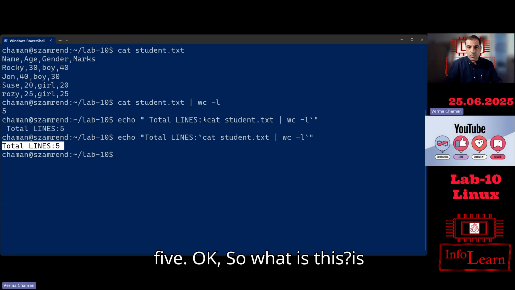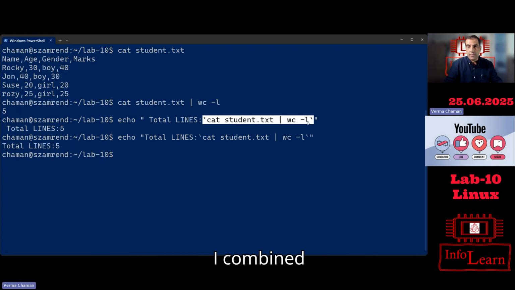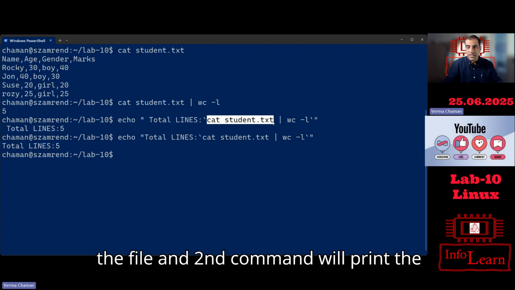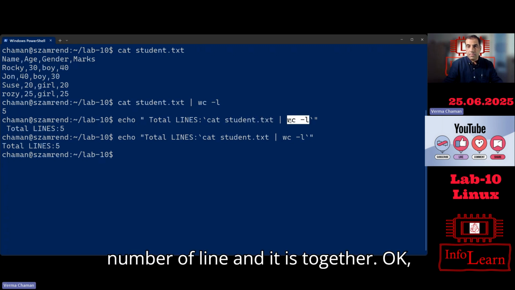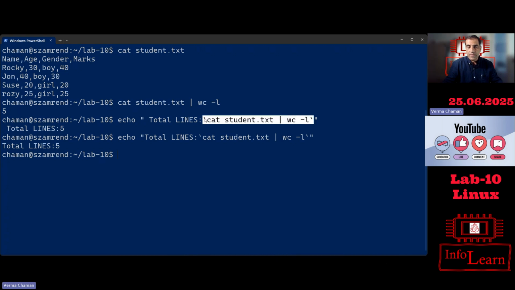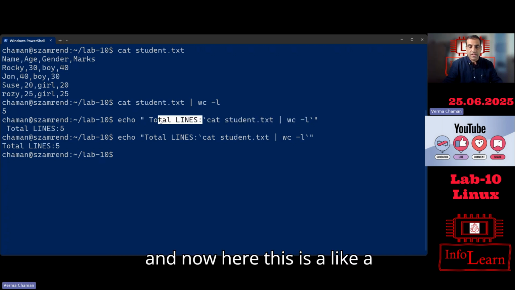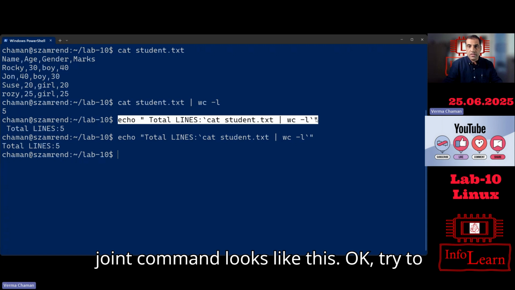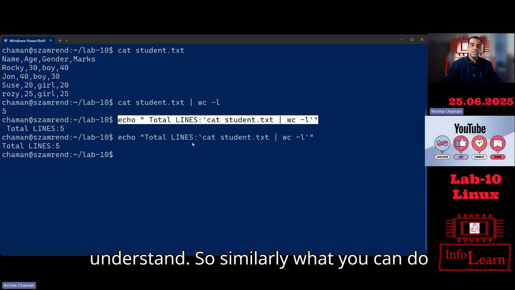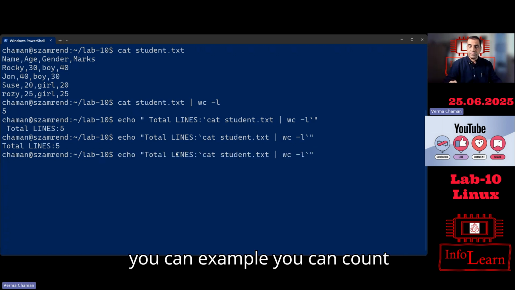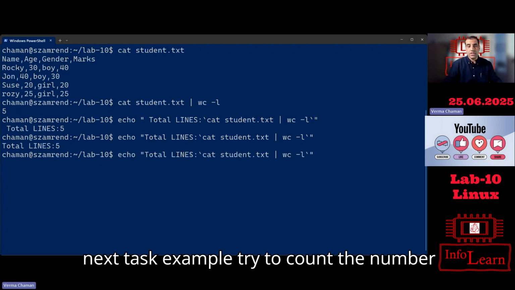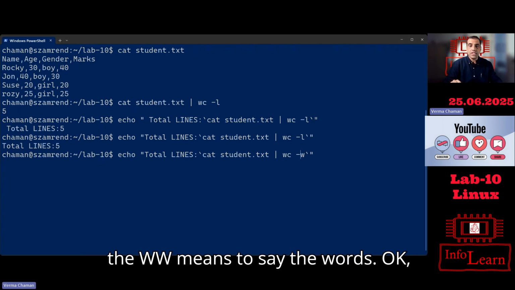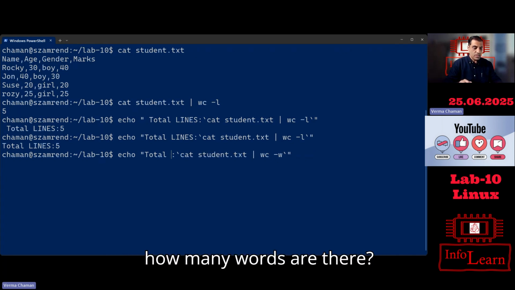Okay, so what is this? This is called command substitution. I combined both commands. The first command is printing the string and the second command will print the number of lines, and it is together. This is like a string which can be printed here. So the joint command looks like this. Try to understand. Similarly, for the next task, try to count the number of words here. You just change it to W. W means words. Okay. How many words are there?